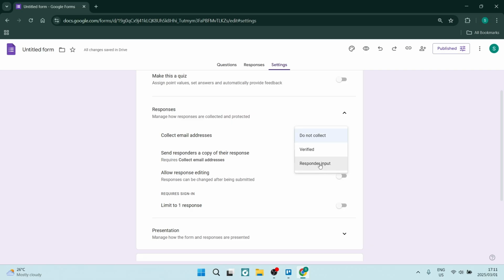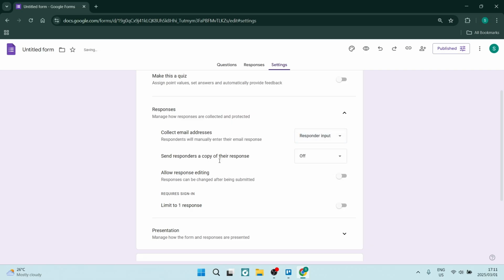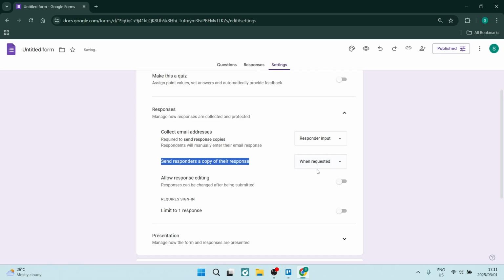We want to have the responder input here, and then there is also Send responders a copy of their response. So we want to also have this set to When requested. You can also have it Always. It depends on what you would prefer.